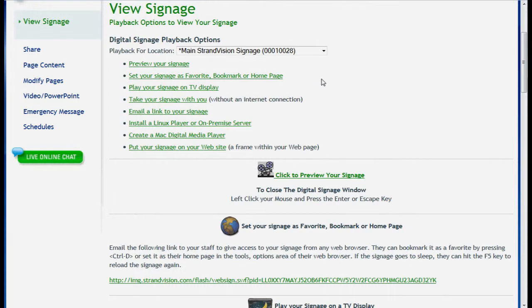On this page, you'll see that there are several different ways that you can view the signage, each one with a link. The playback for location shows all of the subscriptions that you've purchased with StrandVision. These are considered a channel of content, so you can have different content for each of these subscriptions. Obviously, you can have one channel or you can have thousands, depending on the size of your company and how your organization is laid out.